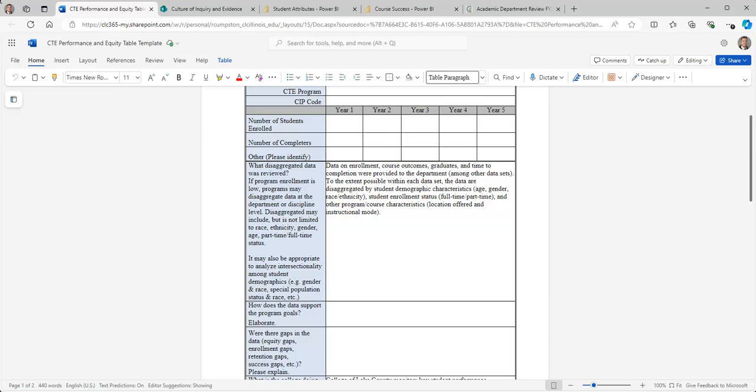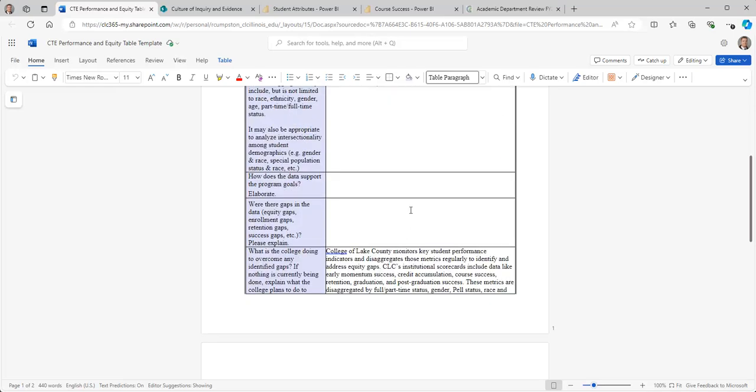The next row is what disaggregate data was reviewed, and the college provides an answer. You can write more here if you want, but it's not required that you do so. The next row below that is how does the data support the program goals? This one I would actually save and answer last in the document. You're going to want to do all of the data analysis before you try to talk about how data support the program goals. So save this one for the end. We'll come back to it.